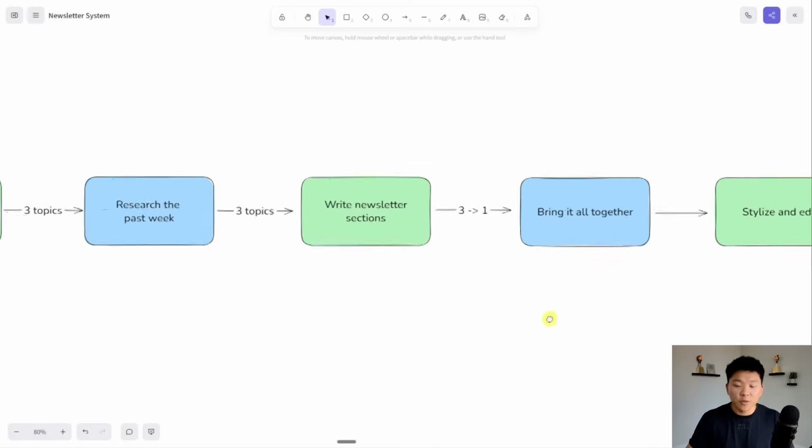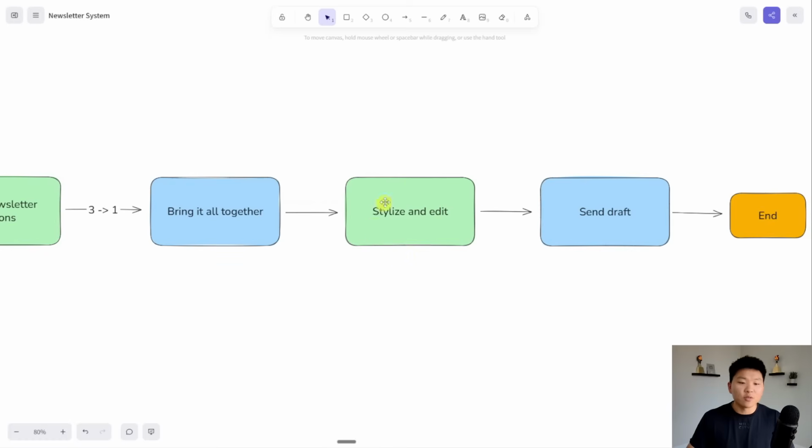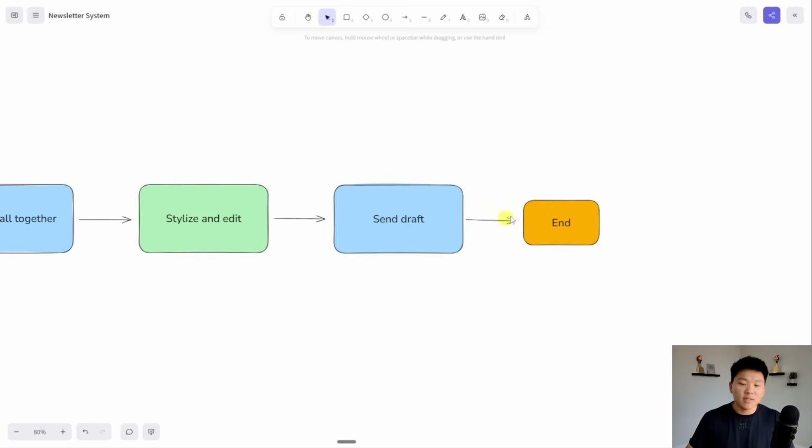And then what we want to do is bring it all together. So we'll use an aggregate node to put it all together. And then finally, we'll feed it to a last AI, which we call the editor AI. And this AI's job is to make sure it's HTML formatted, make sure it has an introduction and a conclusion, and that everything flows. And then it's basically done, and we send off the draft, and that's the end of the process.